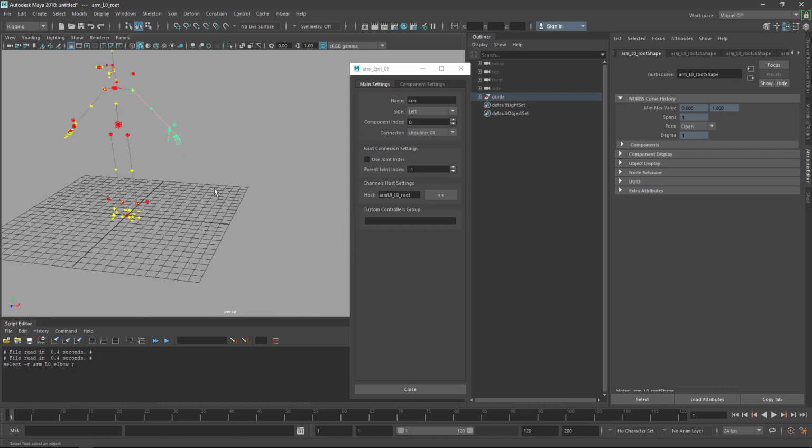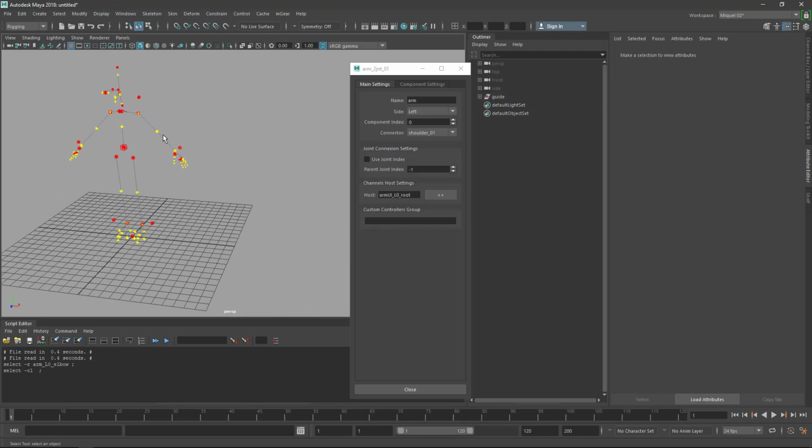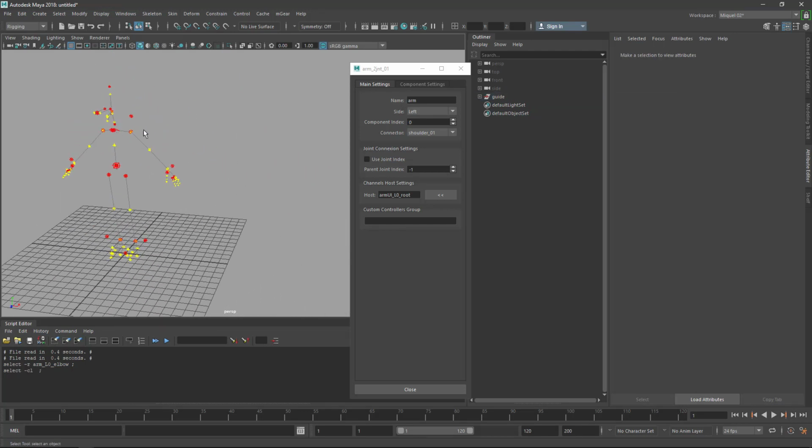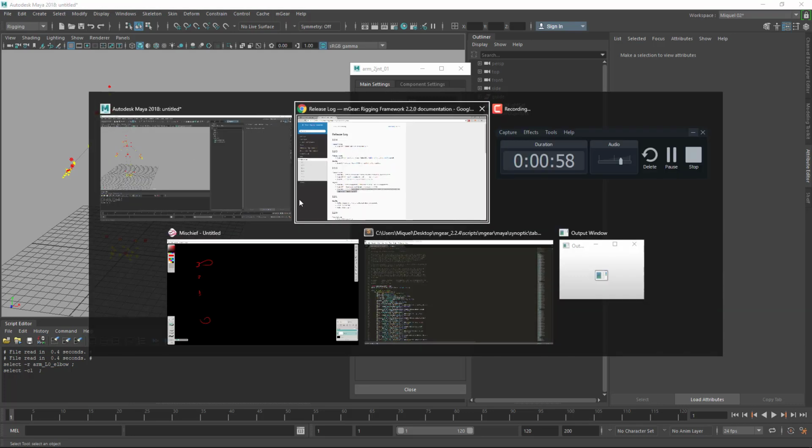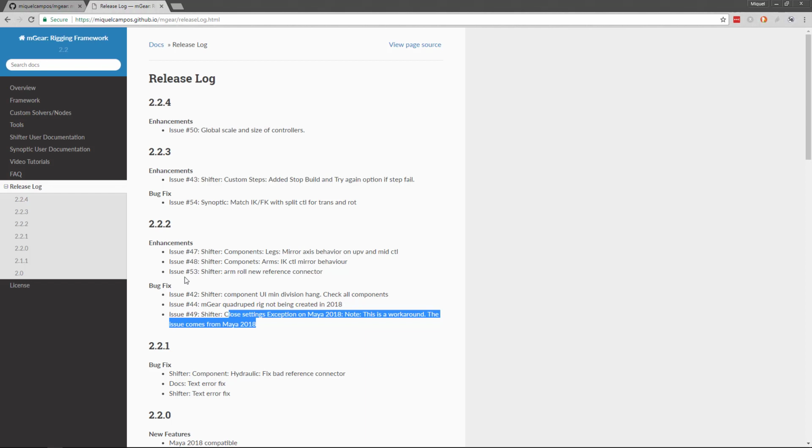And if you create a new connection, like let's say you have a shoulder and you connect a new arm to them, it's gonna be set automatically. So that's one thing that gives you better deformation around that area.